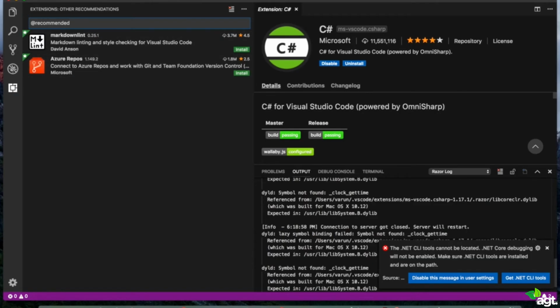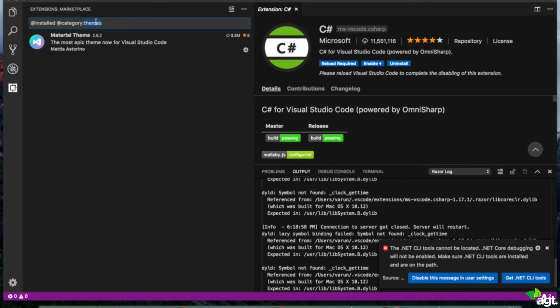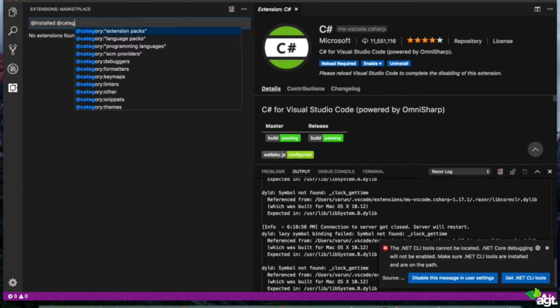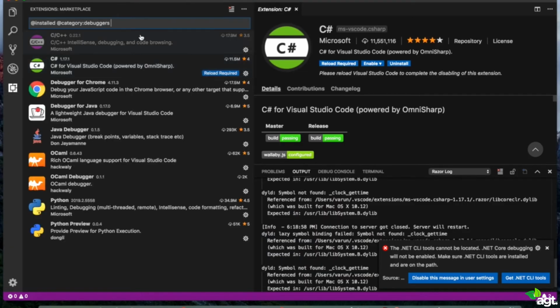You can even combine them. So if I use something like installed and putting category like themes, or selecting any category really. Let's see, not getting. So don't know what all I have. Yeah, I've got a lot of debuggers. So you can combine a lot of these, right?